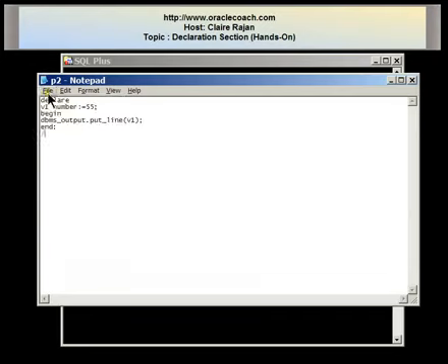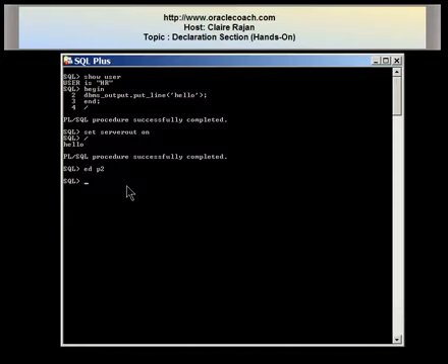I've come back to the SQL prompt. What would have happened is a file called p2.sql would have been created. I can now execute that program by typing the @ sign followed by the name of the file. So when I say @p2, the program will get executed. It's displaying the value 55 because of the DBMS output line statement. It tells me that the procedure was completed successfully.